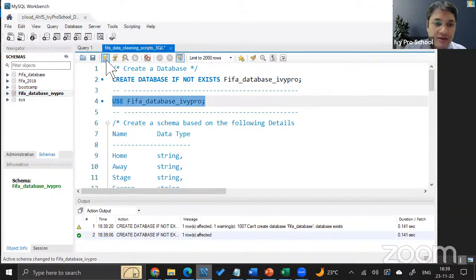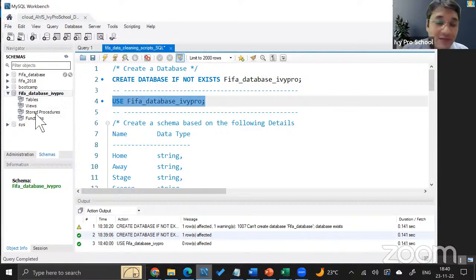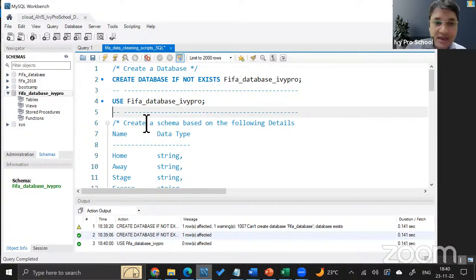Don't forget, this will ensure that this gets highlighted. That means this is the default database now for me, at least in the rest of the statements that I want to run. Again, there is a comment. This hyphen is also a way of writing a comment, a one line comment, and then there is a space, which means this is a comment line. Create a schema now.